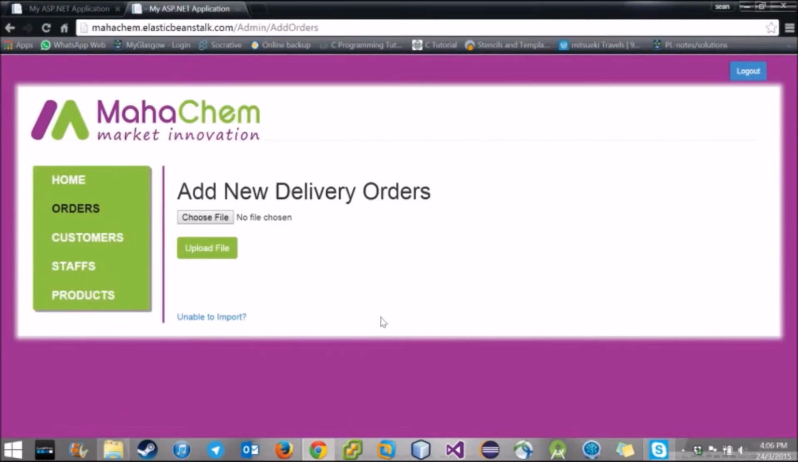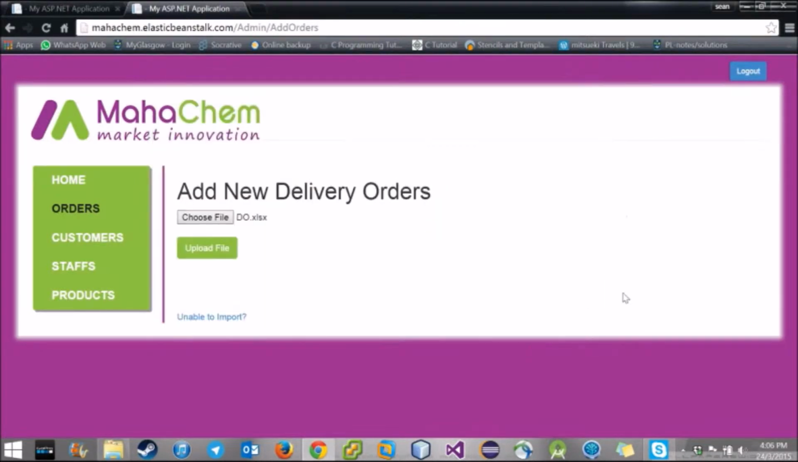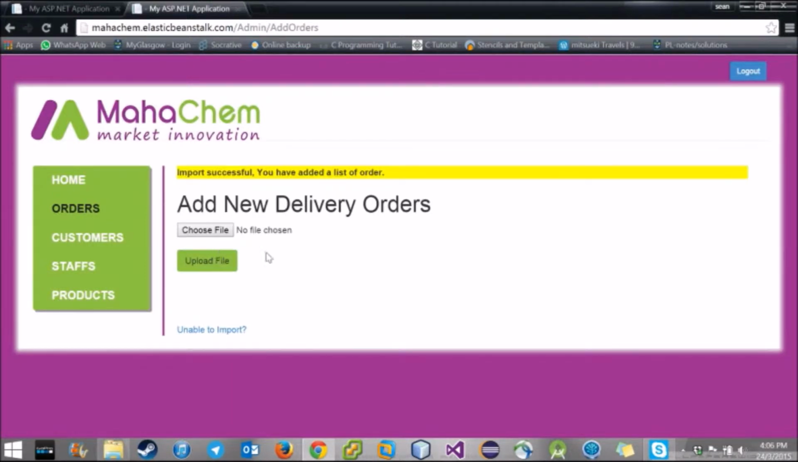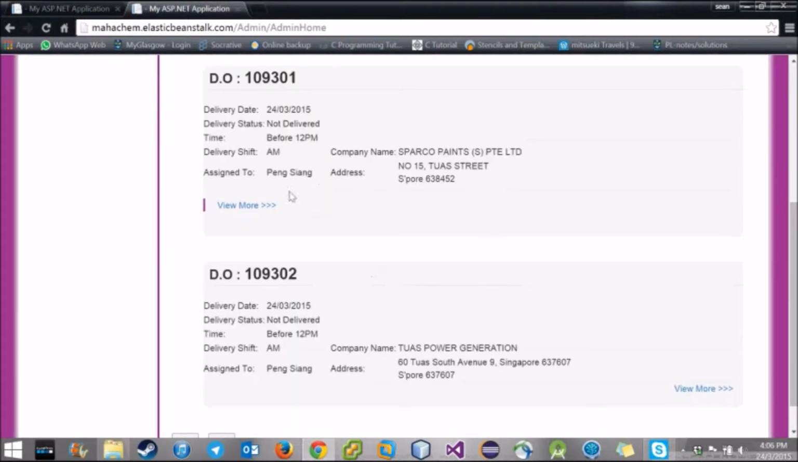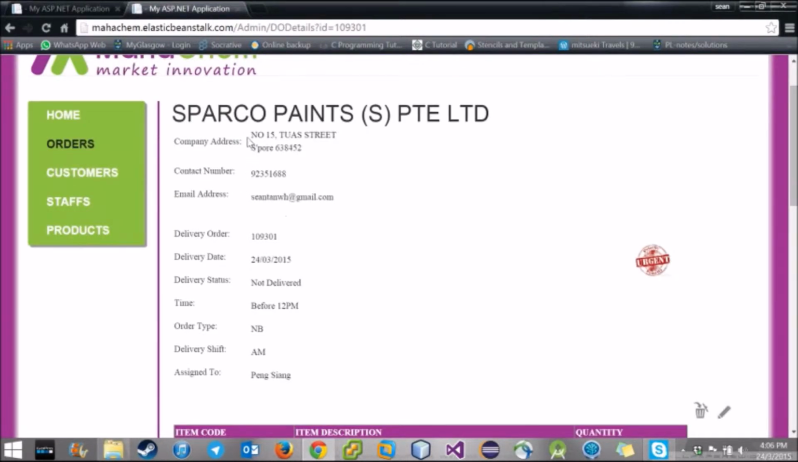So how do I add in new delivery? Simply by locating the file which I have just shown you, and clicking the upload file to import the delivery order. Notice the message has stated imported successfully, which means we have gotten your data in our database. So these are the two entries that we have just added in. By clicking the view more, you'll be able to see in full detail what is provided in the Excel sheet.